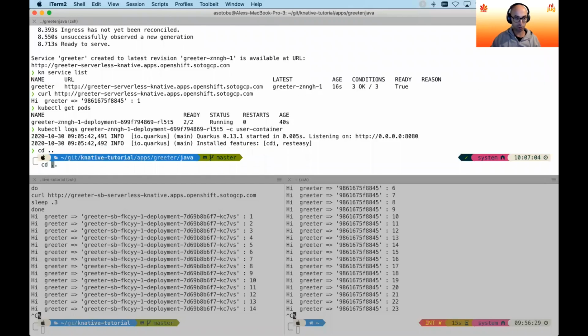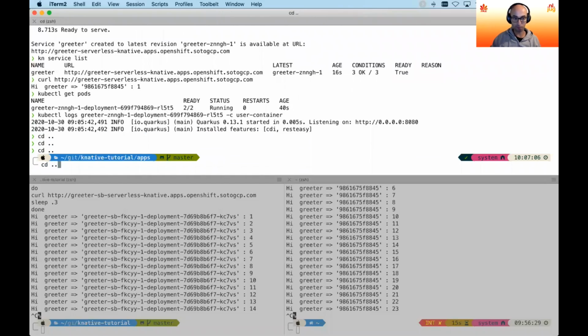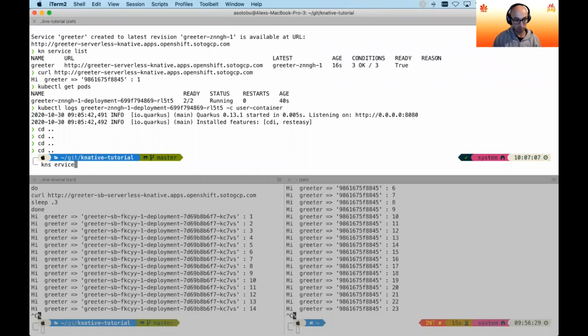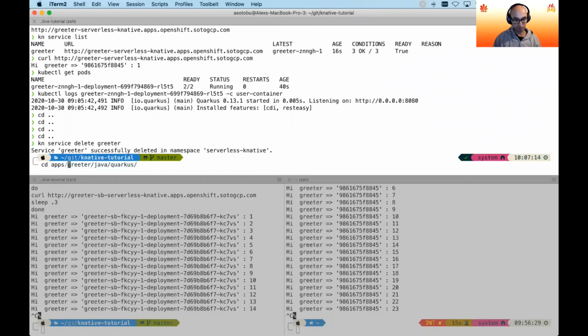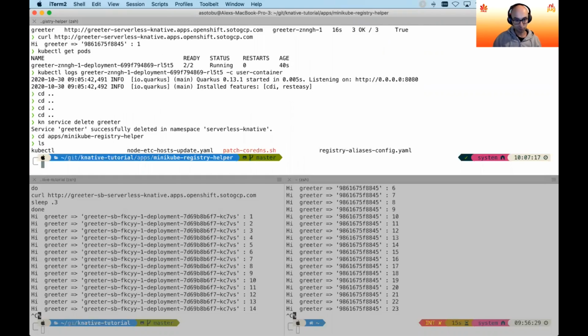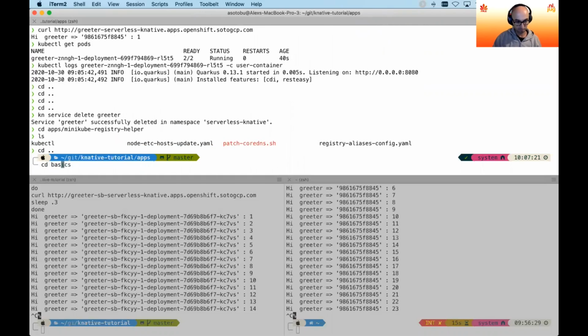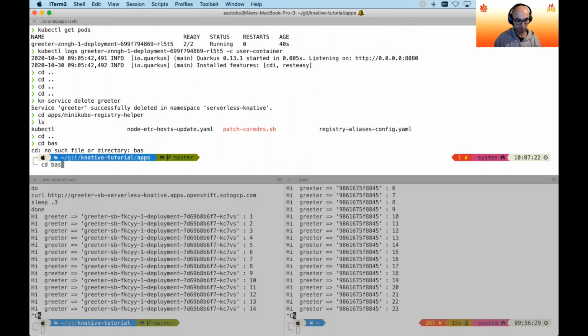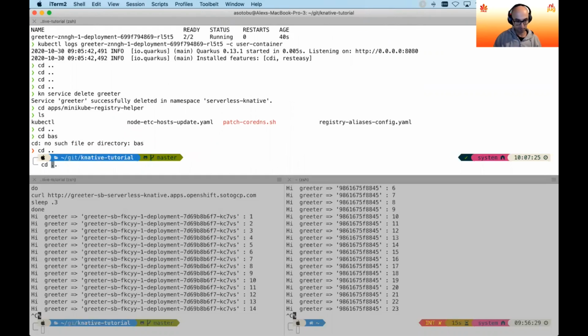So let me show you another example about revisions, how the revisions work. Let me do kn service delete, and in this case, let's move to basics. Oh, it's not app, sorry. So it's here now.